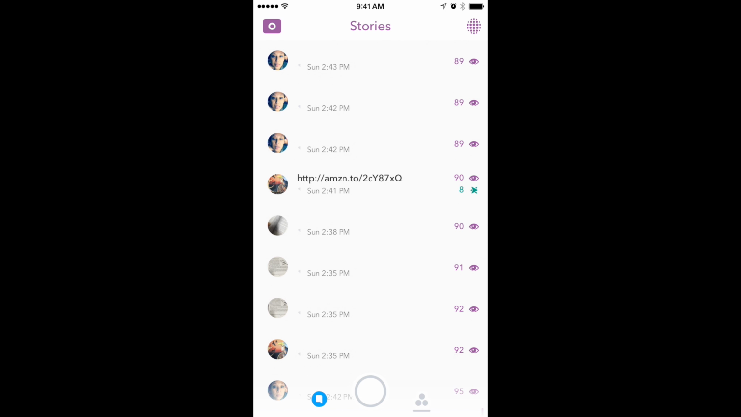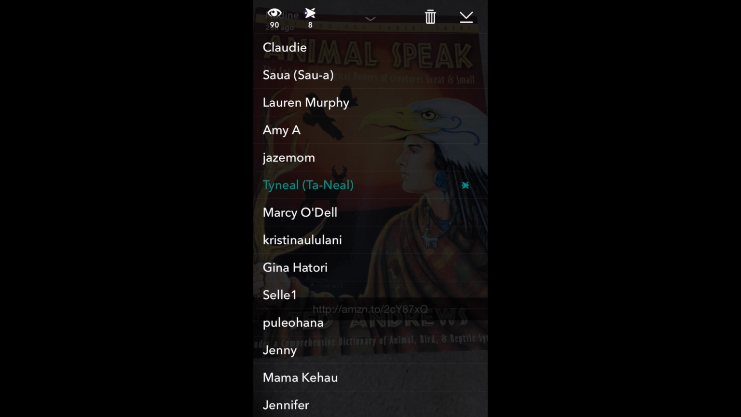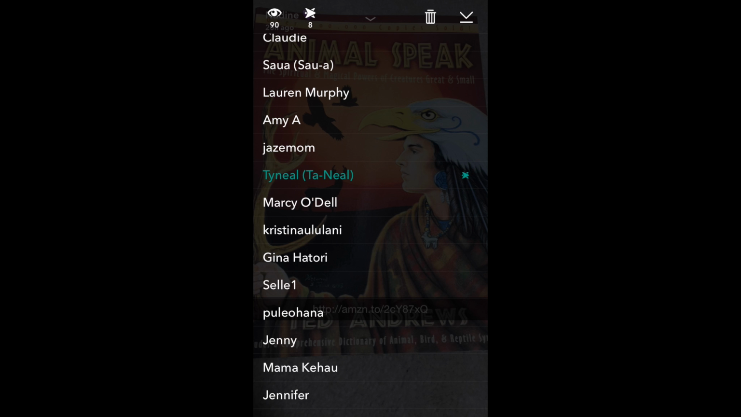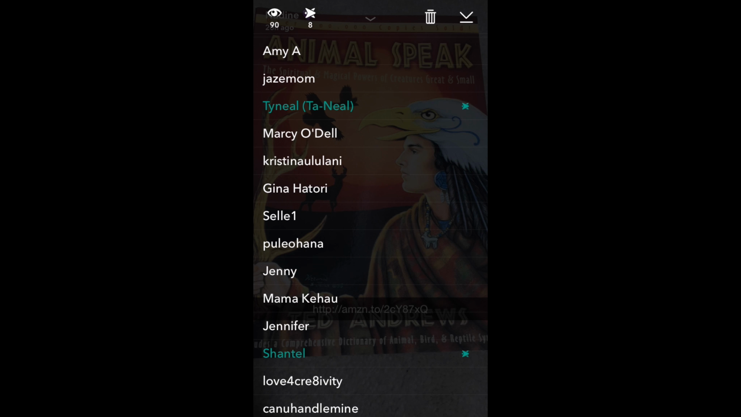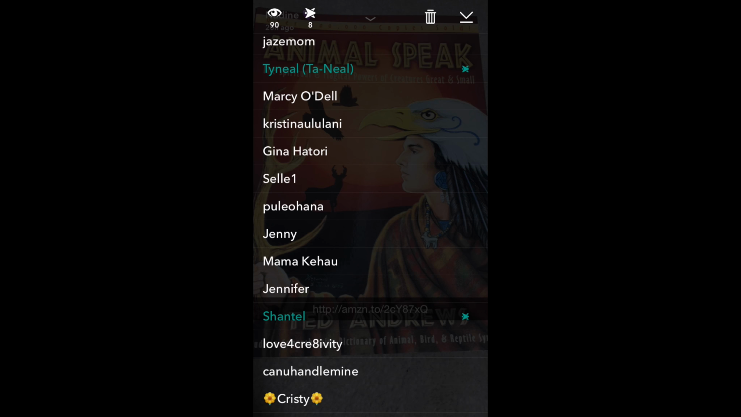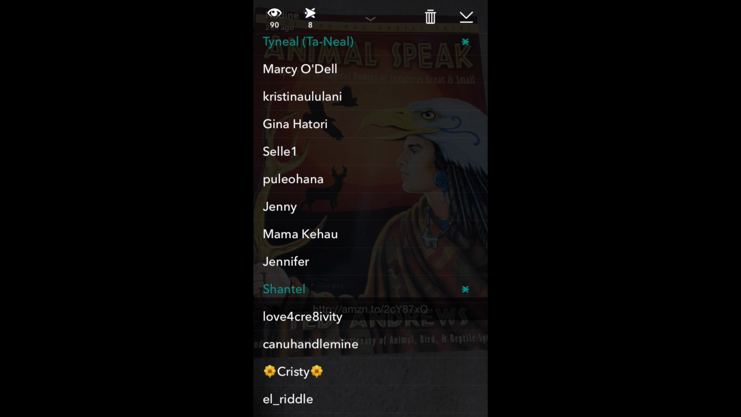Let's take a look at an individual snap. So if I tap on a specific snap, it tells me a few things. So let's focus on the top icons. Starting from left to right, the eye icon tells you how many people actually viewed your snap. As you scroll down, you will see the actual individuals who watched your snaps.